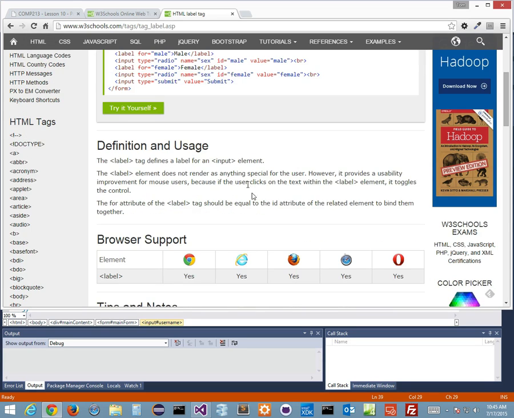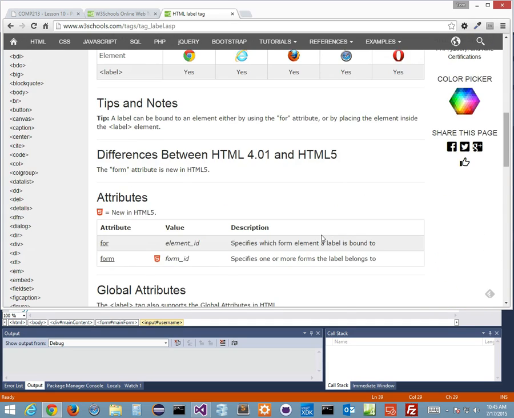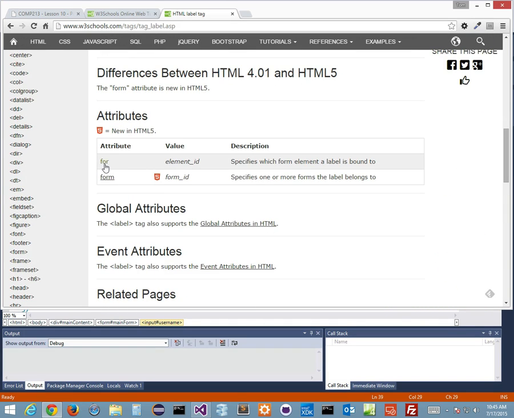So it doesn't really render anything special. What it does, and there's a few attributes you can choose, there's a for attribute. So if you say for, and then it specifies which form element the label is bound to, you can specify this label is for my text box, this particular text box. And whatever the element ID is, you put inside that for. We'll talk about why you do that in a second. There's also the form. You can specify which form the label belongs to as well.